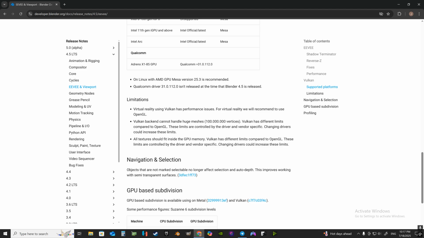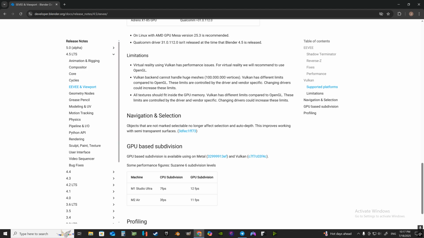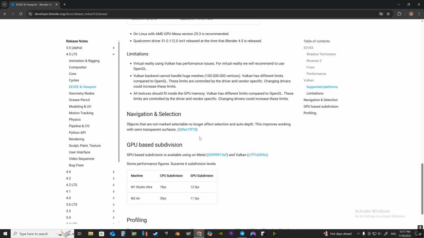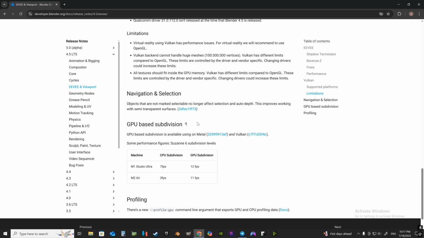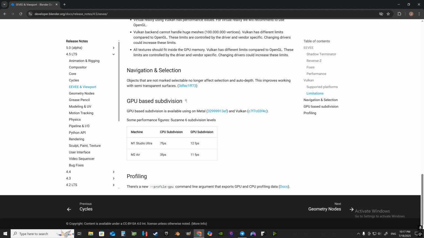That depends if it's good or not. Navigation and selection. Objects that are not marked selectable no longer affect selection and auto depth. This improves working with semi-transparent surfaces.